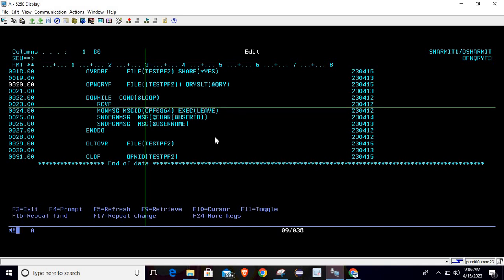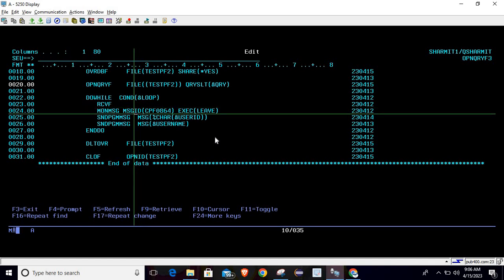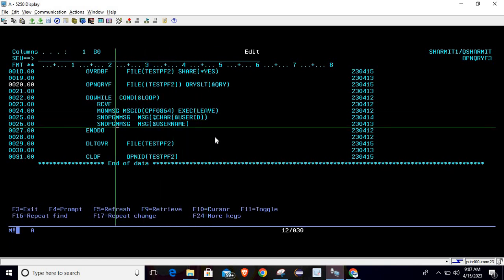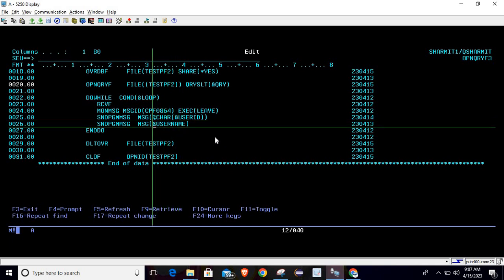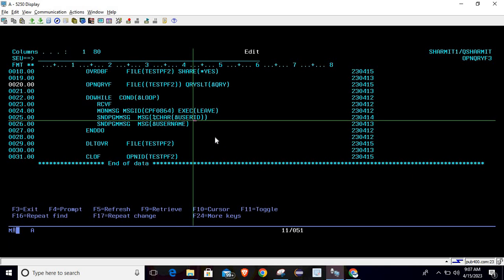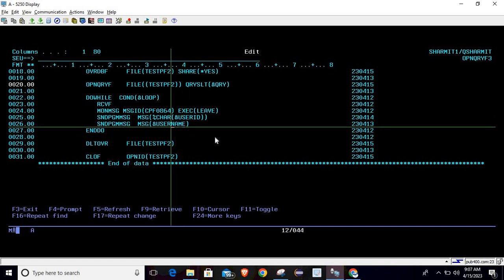So inside the loop what we are doing is RCVF for reading the file, and then we are checking for one error message. If CPF0864 occurs, then in that case it should leave the loop. Otherwise it will print the values. So for printing the values we are using the SNDPGMMSG command, and inside that we are passing the parameter as the field name. If the field is of numeric type or other than character type, then we need to convert it to character. So we are converting it with the help of %CHAR. Okay, and if the value is already of type character, then we can pass it directly.